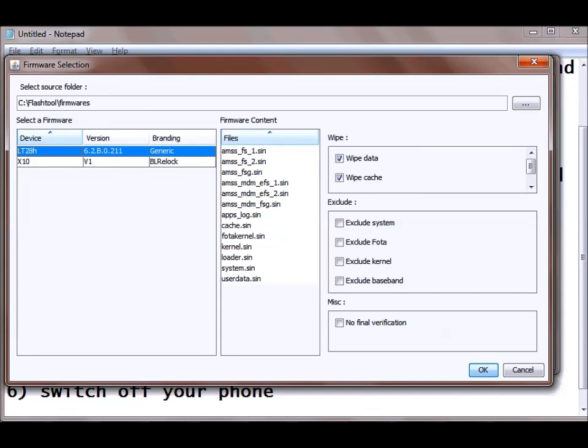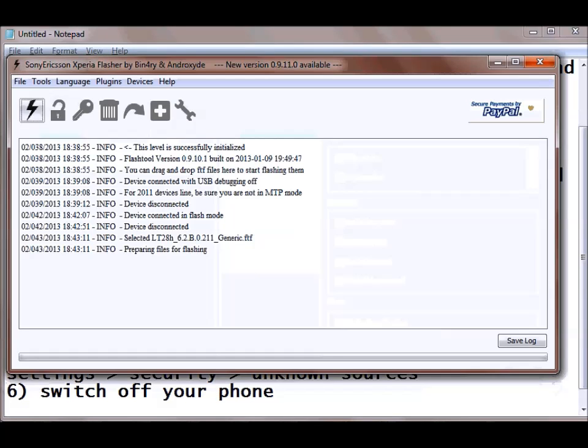LT28H, that is the generic version, and this is the version which we are going to install. If you want to wipe the data from the phone, your images and all the previous phone data, you can wipe it off, but I will not wipe the data. I'll keep this as it is and hit OK. It will show that it is preparing files for flashing.